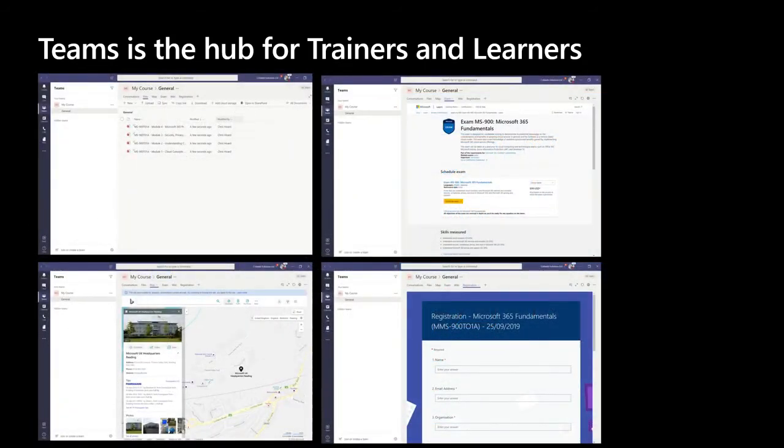Now, if we look at what that looks like, in the top left-hand corner, that is all my files in the Files tab. In the top right, that's a web tab linking back to the exam, which then can link through the exam and the learning materials. In the bottom right, that's a typical registration form that we use with Microsoft Forms. And on the left, there's that integration with Bing Maps so that they can actually get to the learning.